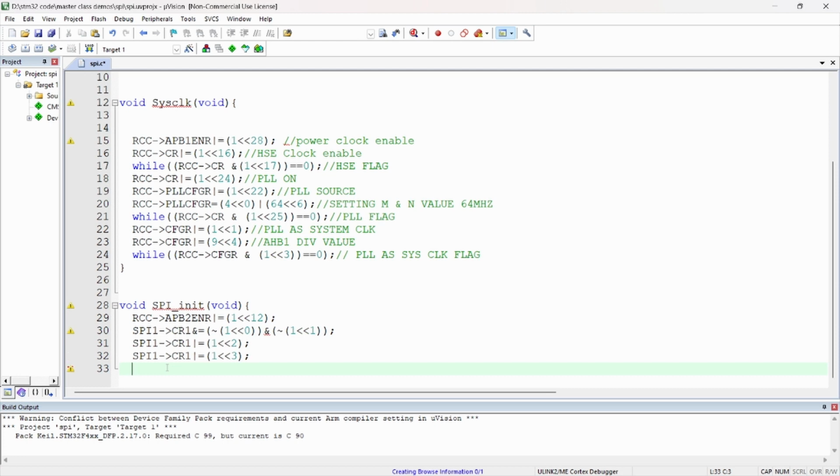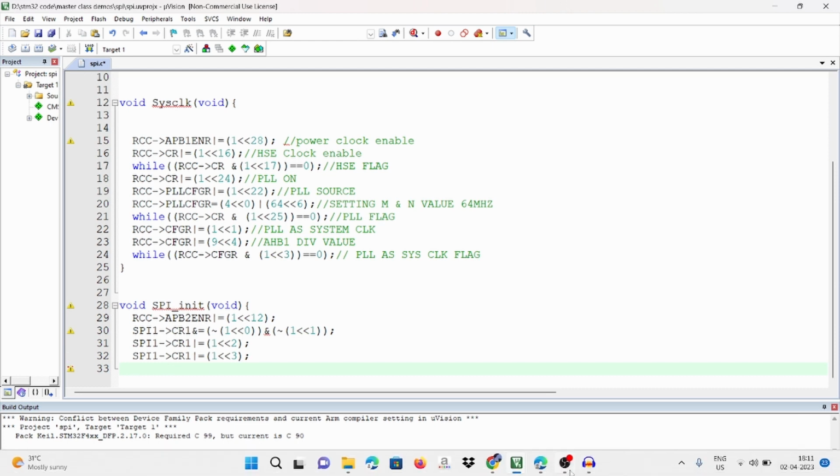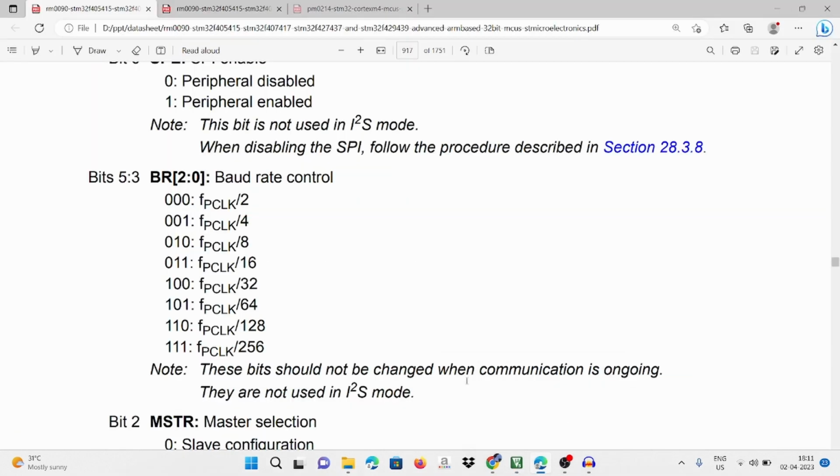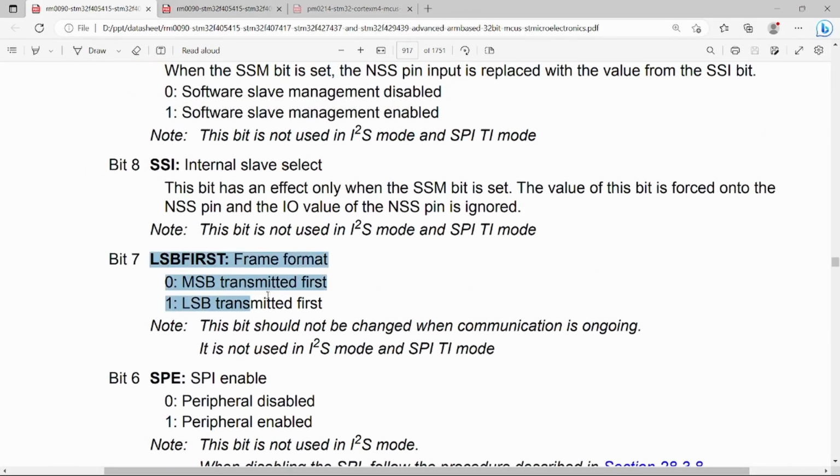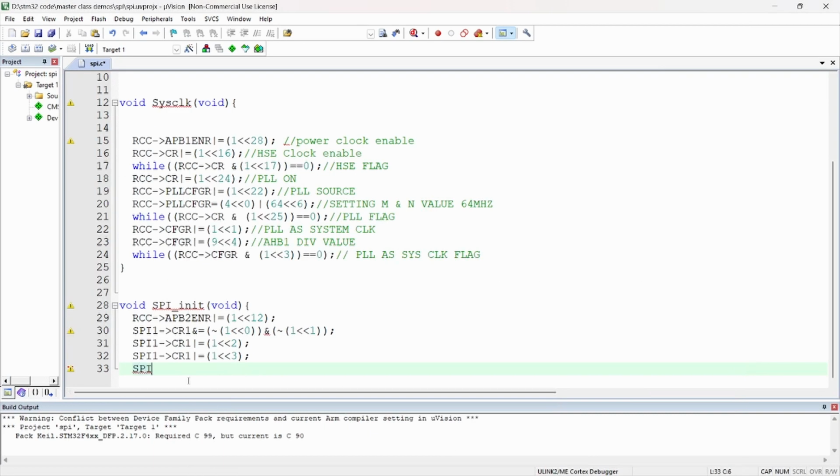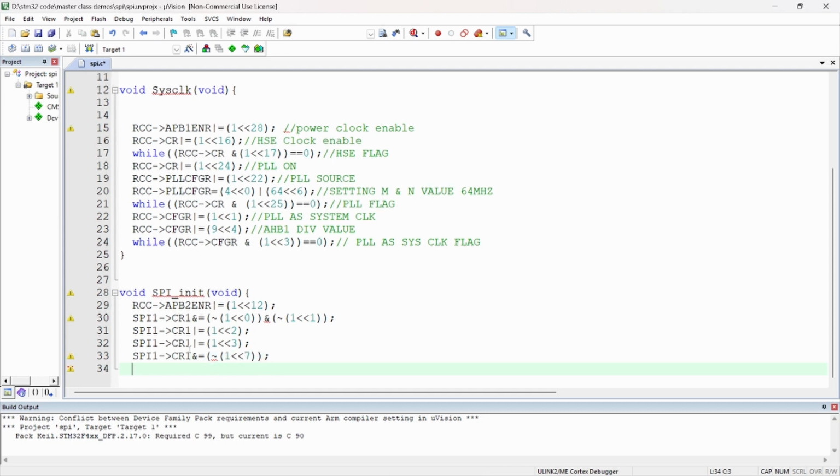Okay. So next we have to select whether we are going to send the most significant bit first or the least significant bit first. So first I am going to send the most significant bit. So we will send a logic 0 there. To which bit do we have to send? We have to send to the 7th bit because it is located on the 7th bit. Okay. So we have set the most significant bit as first.